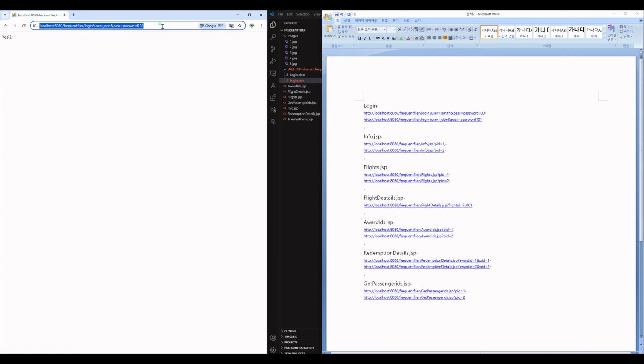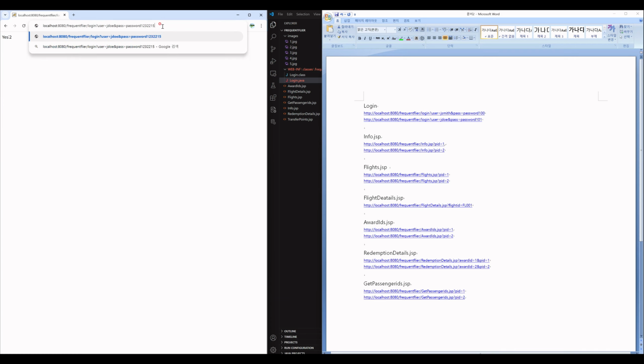And let's try something wrong. The result is simply no. This correctly shows that the login failed because the credentials were incorrect.